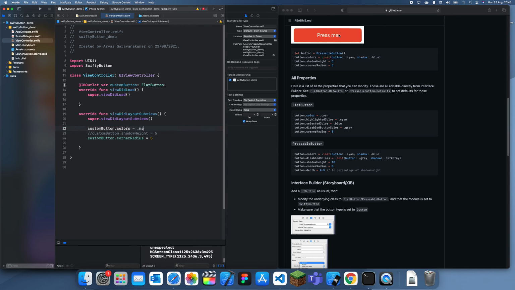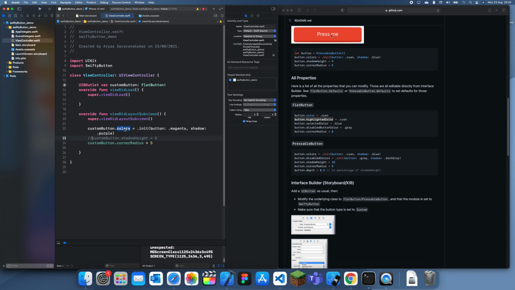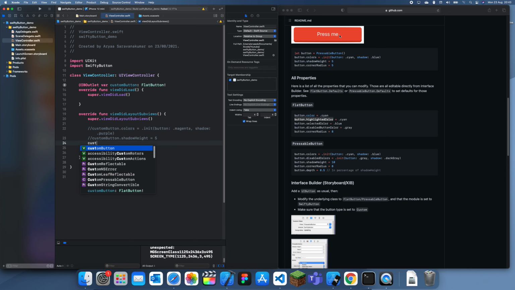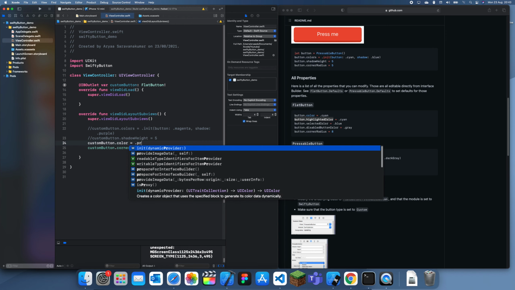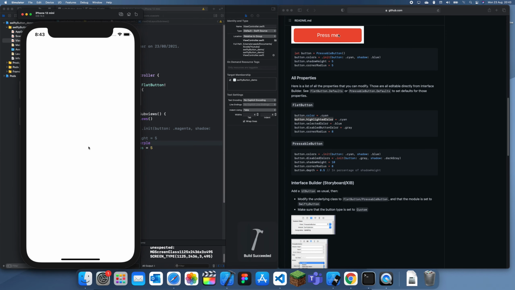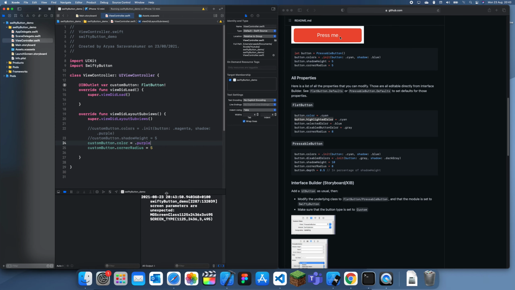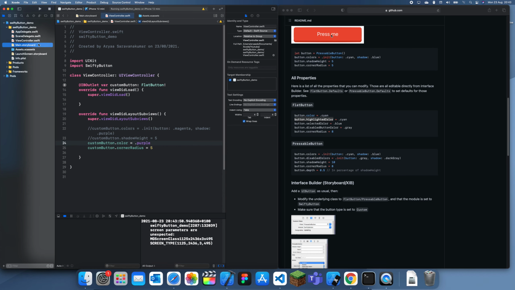We can just make it magenta. Oh, color. Let's just comment all that out then. Custom button dot color is equal to purple. And now we should have a flat button, which is just purple. Doesn't seem to have appeared. Maybe I did something wrong.